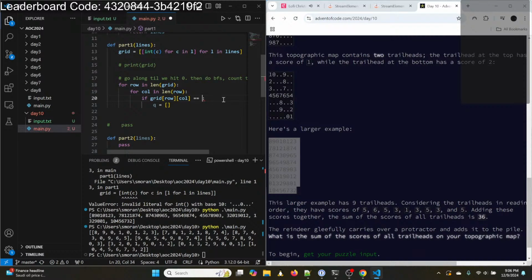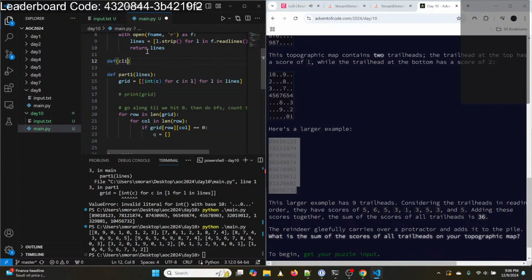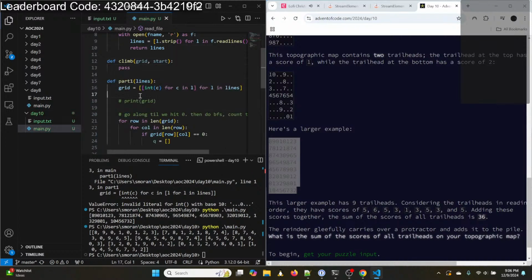Let's do def climb. That's not at all how you define a function in Python. Wow. Let's do start. So this will be an x, y. Well, we need grid and start. So I'm just trying to think how the best way to do this is.